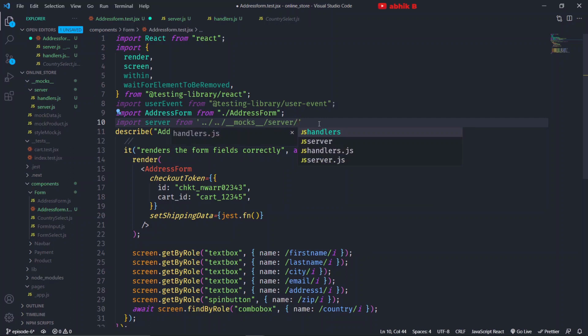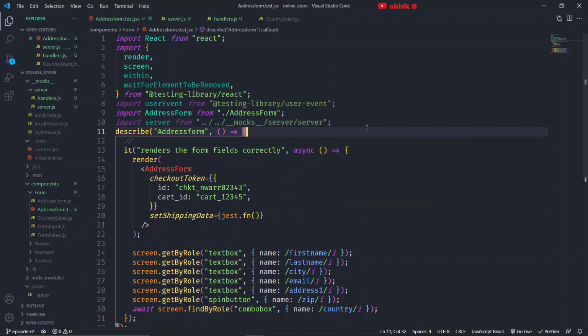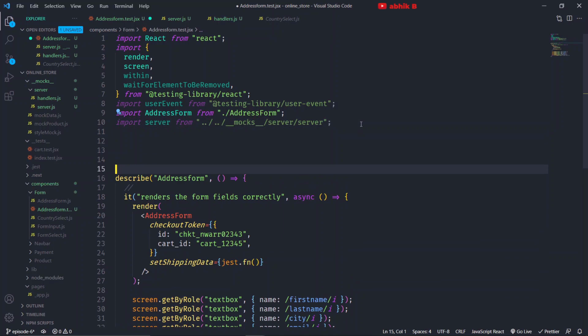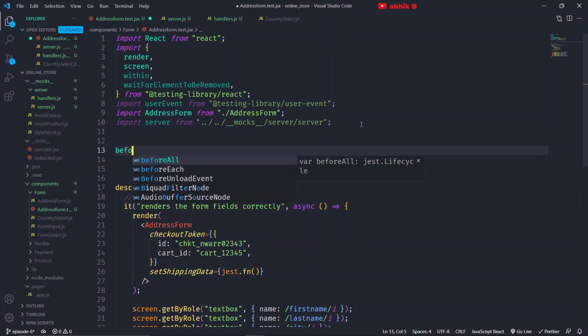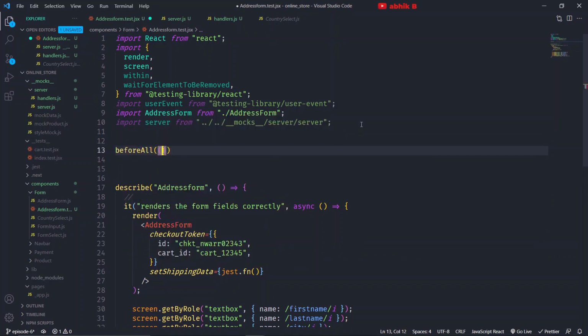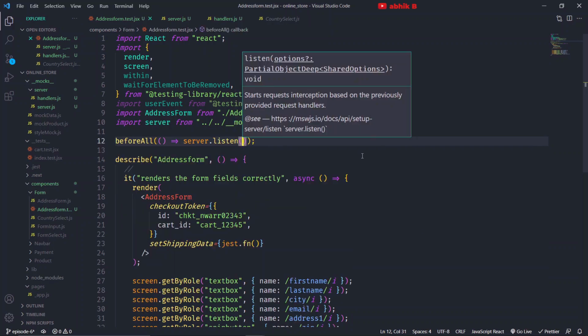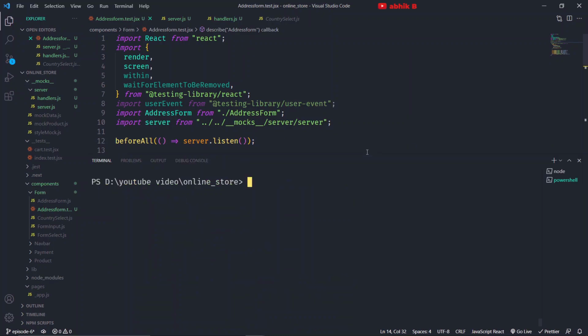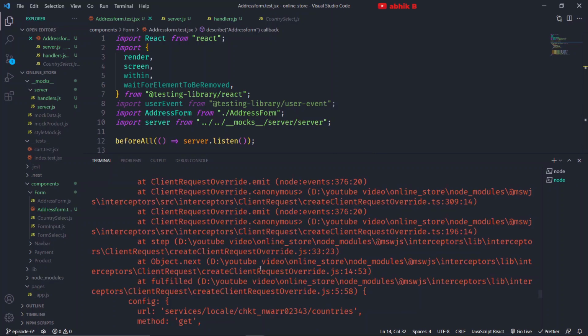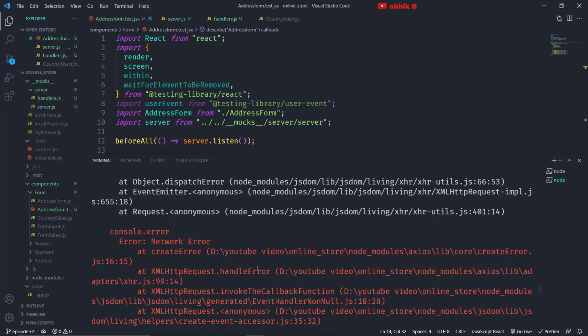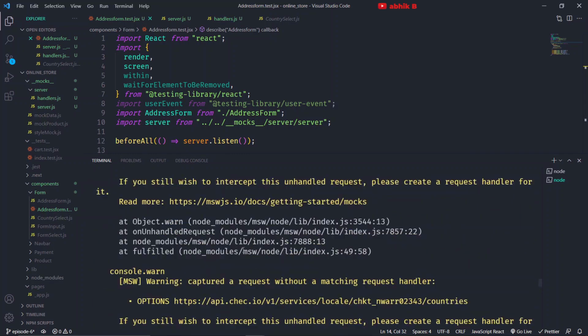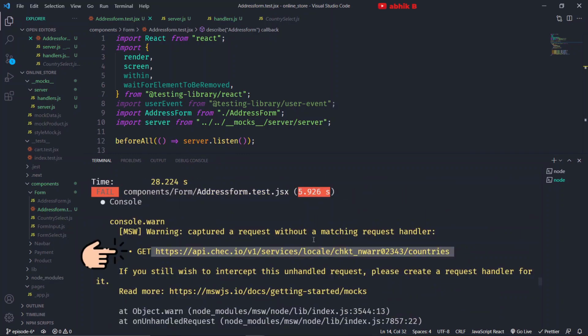After I have imported it, I will create two hooks. One is beforeAll, where I will listen for the server. Let's run our test for now. Don't worry if you don't understand, I will explain those as I show you. Our test still fails, but we are not concerned about our test right now. What we are concerned about is these MSW warnings. Here you can see this is the API which we call to get all our countries, right?